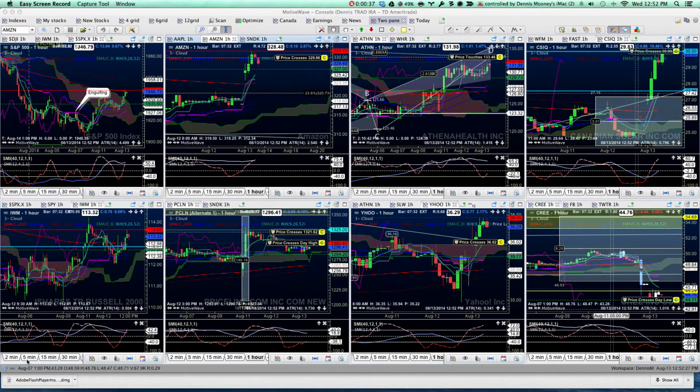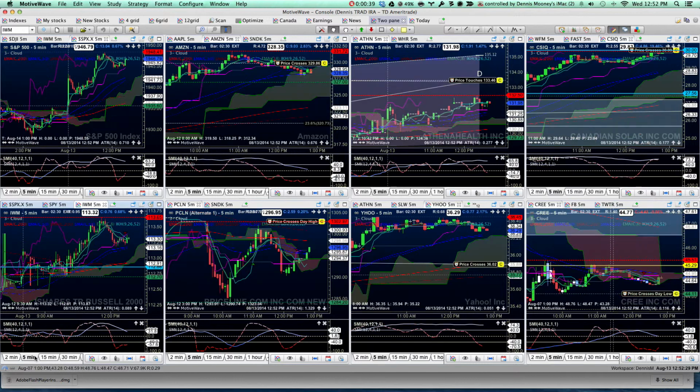If I go from 1 hour to 5 minutes, they all change very, very quickly to 5 minutes. That's the beauty of MotiveWave. Now, how did I set that up? And what do I do if I only want to change a single chart time frame?